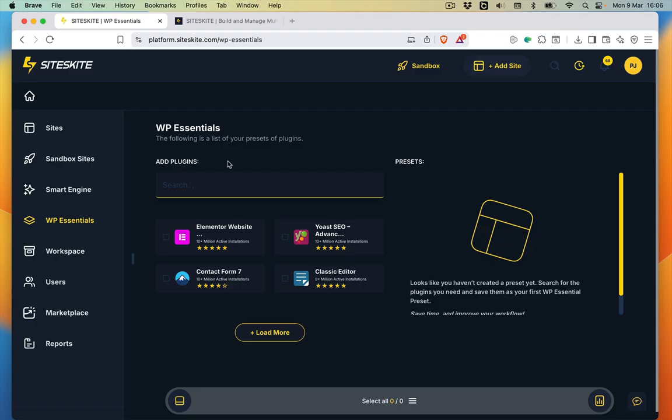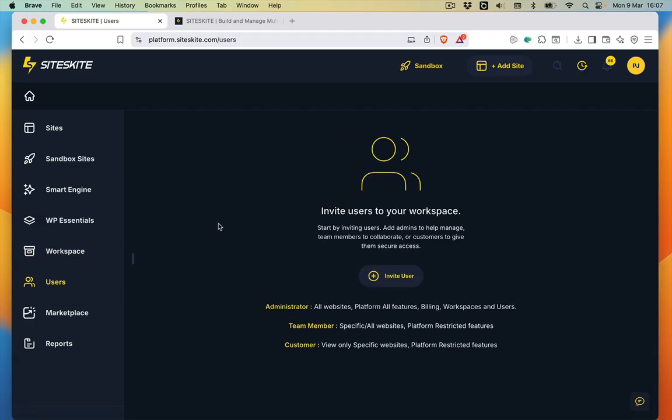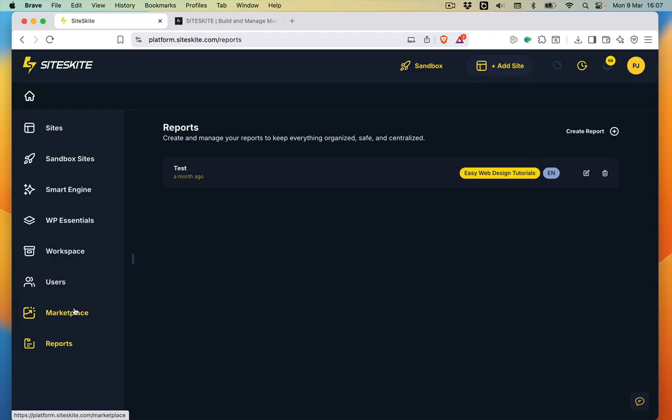Here it looks like you can add your own preset of plugins and get those into the sites as you want. Workspace. Here, this is my workspace. Overview users in SiteSkite. I am just my own user here, and that's it. There's also the marketplace, which I will skip. Reports. Here one can add a report for various sites and modify the reports.